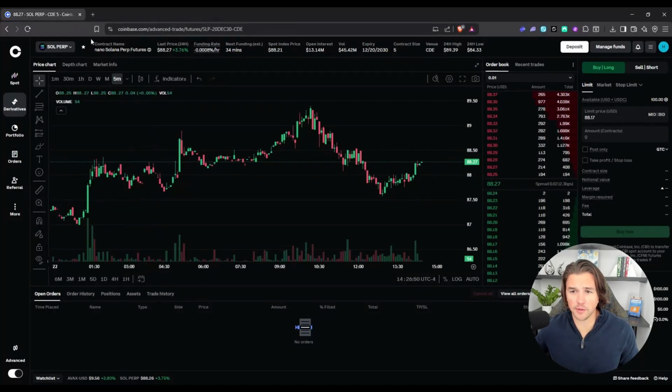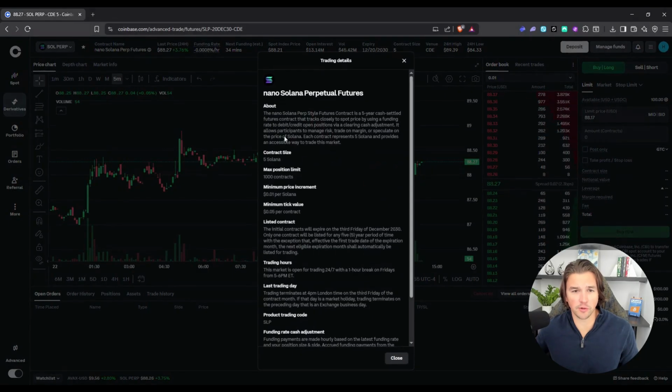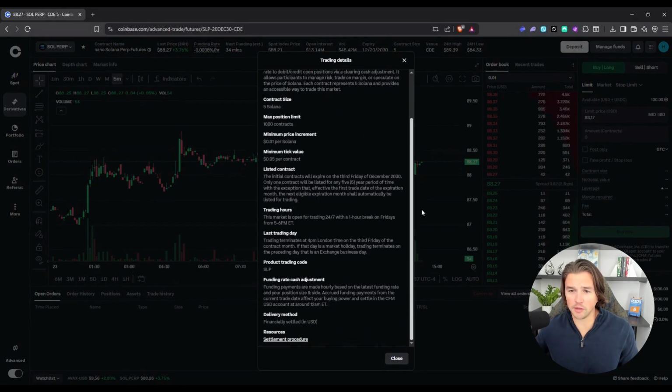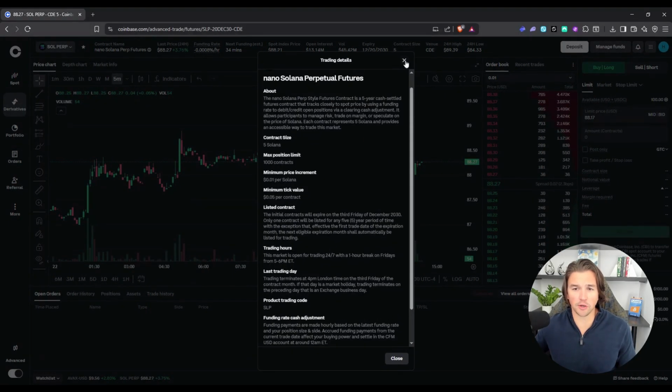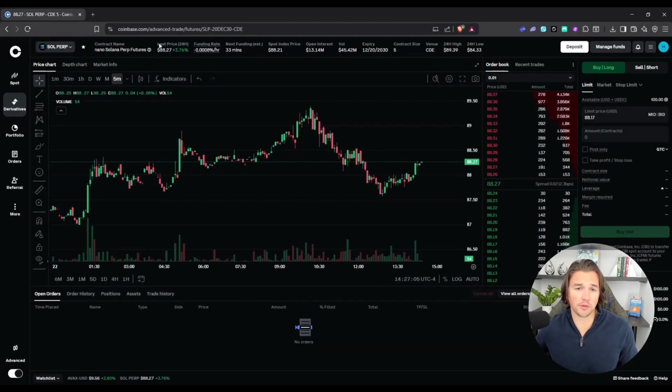Let's identify some of these descriptive terminologies. Here it's called Nano Solana Perp Futures. You can hover over the I and it will give you a bunch of information on the contract itself. It will show you the last price over the 24 hours. It will show you the funding rate.